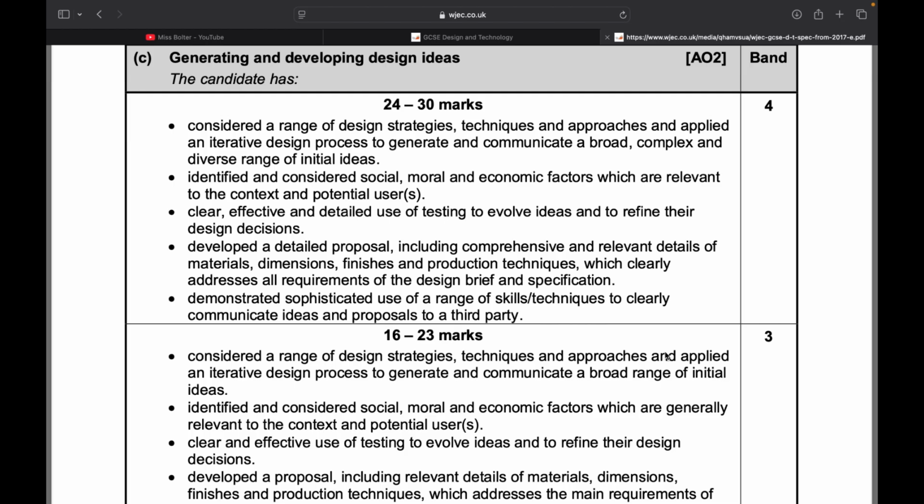Have you developed a detailed proposal including comprehensive and relevant details of materials, dimensions, finishes and production techniques, which clearly address all of the requirements of the design brief and specification? Wow, that's a mouthful. So that's essentially asking you to annotate your design ideas with those headings, okay? So you need to make sure that you've ticked all of those things off, and you've drawn attention to the fact that you've included all of those in your proposal for your design ideas. So it might be worth having them as headings and then writing the annotation underneath. It might be worth putting it as a table. Again, it's completely down to you and how you'd like to present your work.